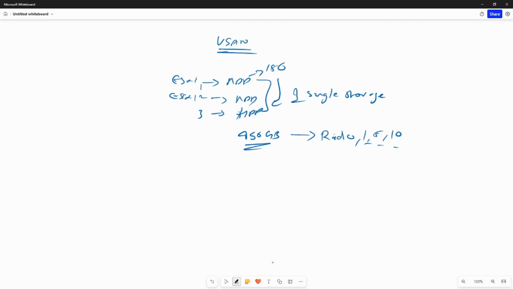So the overall use of the virtual SAN is that the files are not stored on a single hard drive. Multiple files are being stored on multiple hard drives. So it will spread the storage across the hard disks so that you do not lose the whole data at once.